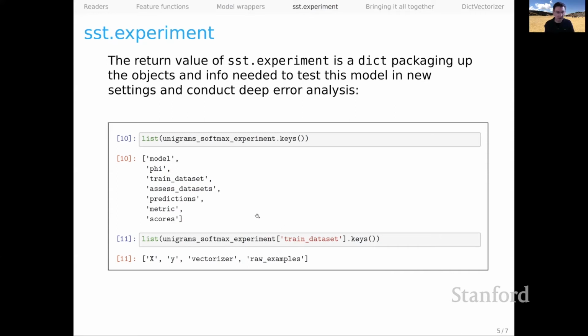And then if you do dive in, like if you look at train set, it's a standard data set. X is your feature space, Y is your labels. Vectorizer is something that I'll return to. That's an important part about the internal workings of the sst.experiment function. And then you have the raw examples in case you need to do some really serious human level error analysis of the examples as distinct from how they're represented in this feature space.